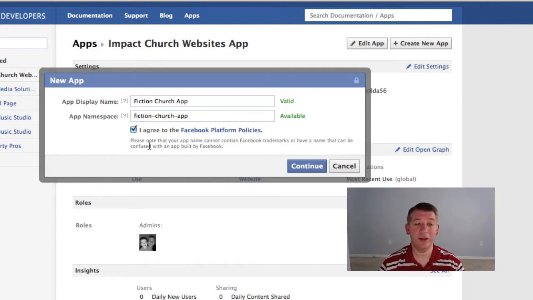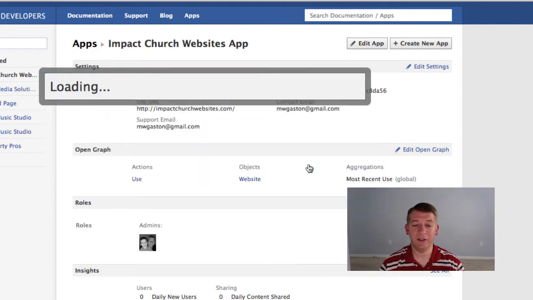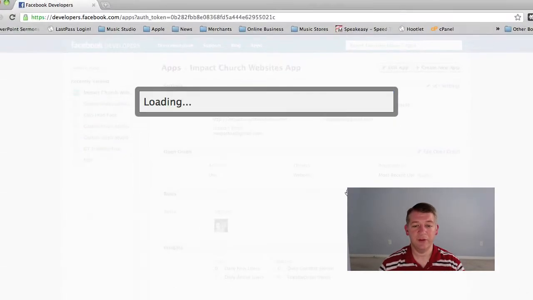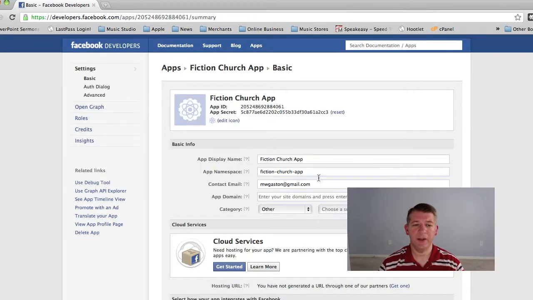So I'm going to agree to the Facebook platform policies and continue. And it's going to bring me to a CAPTCHA where I'm going to have to prove that I'm a human being. Let me click submit here and then give it just a moment. It'll take a few seconds to actually create your app and get it up and running for you. But here we go. So now we have a brand new app. You didn't know creating an app in Facebook was so easy, did you?